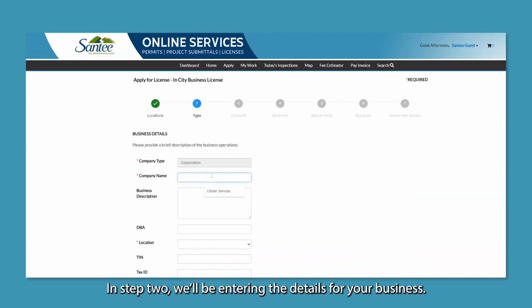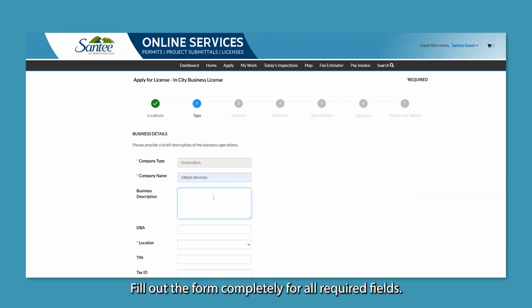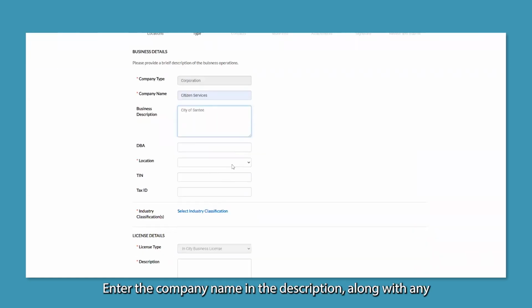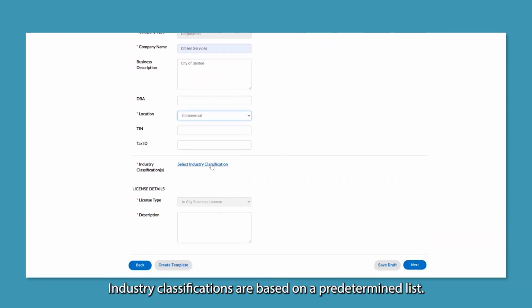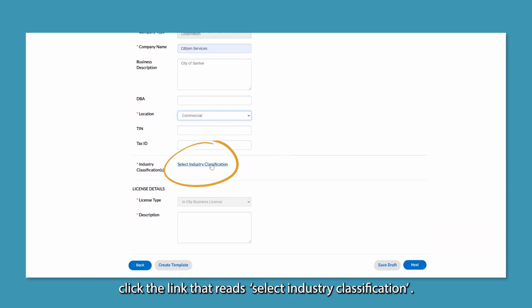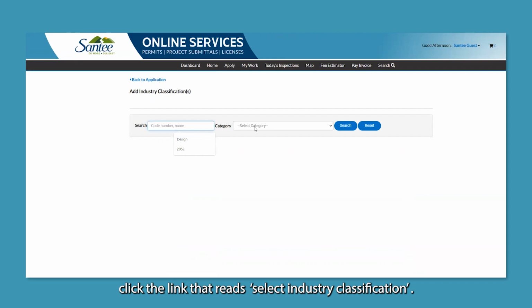In step 2, we'll be entering the details for your business. Fill out the form completely for all required fields. Enter the company name and description along with any DBA name, location, and tax information. Industry classifications are based on a predetermined list. To find your classification, click the link that reads Select Industry Classification.